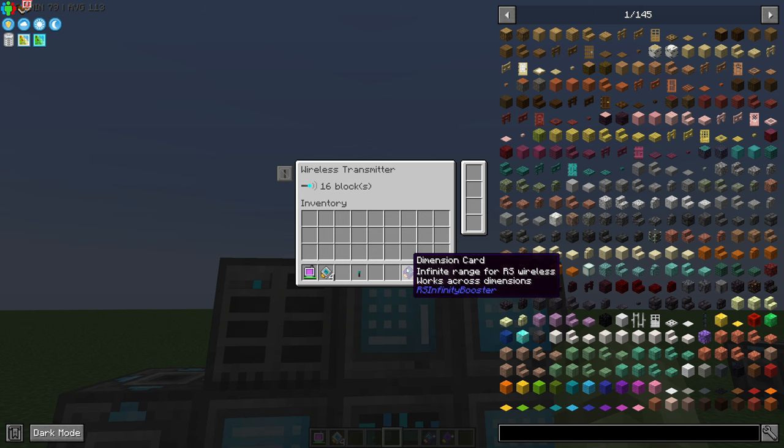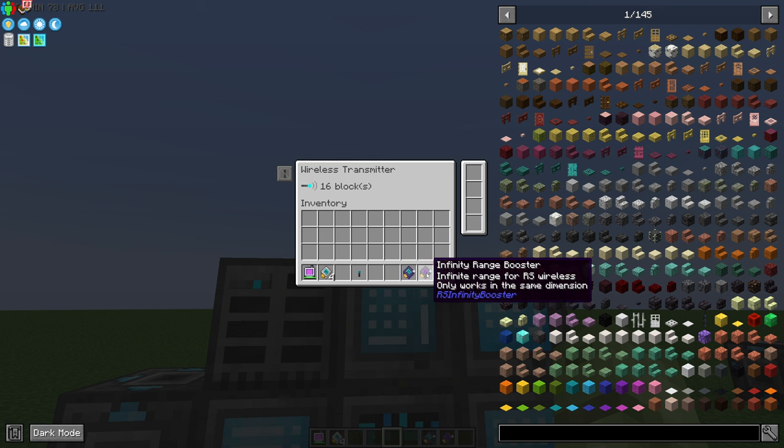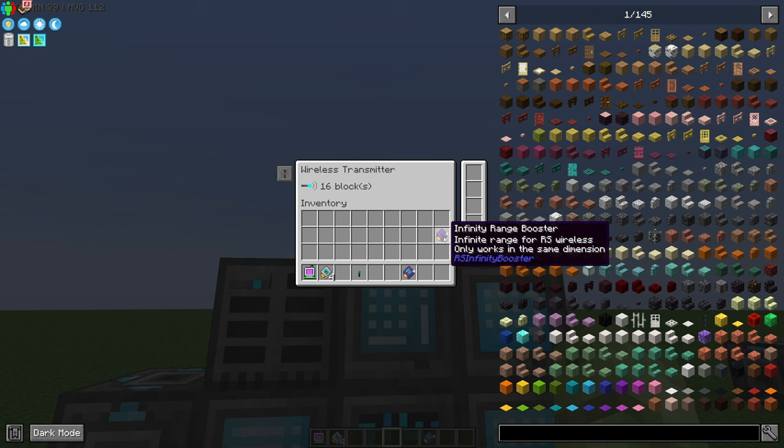In the add-on pack, you have two extra cards. You have an infinity range, which works across dimensions. So if you end up in the Nether, the Undergarden, the Deeper and Darker, anywhere that's not the overworld, this will work. This one here is for the overworld only. The Infinity Range Booster is for the overworld only, and this one gives you access to your wireless system all the way up to the world borders on all four corners.